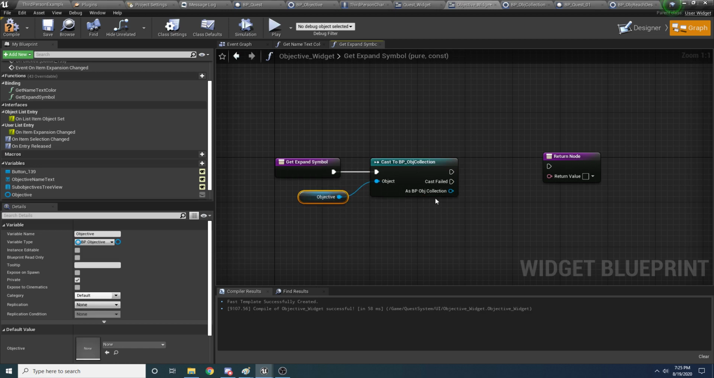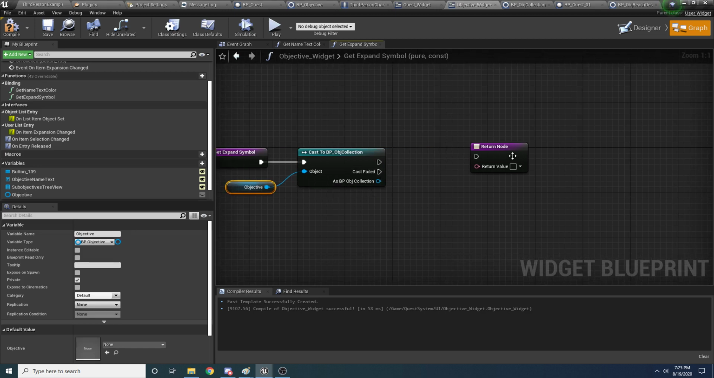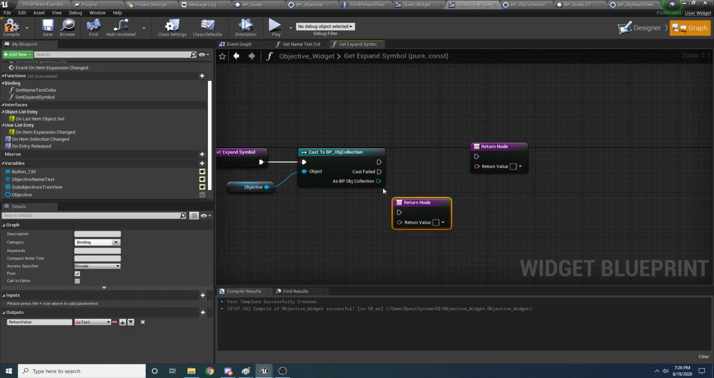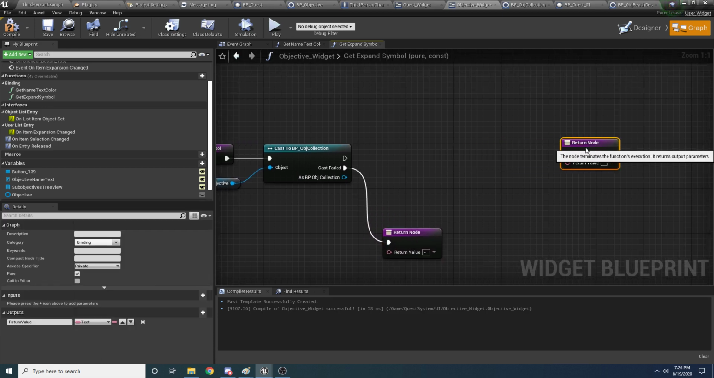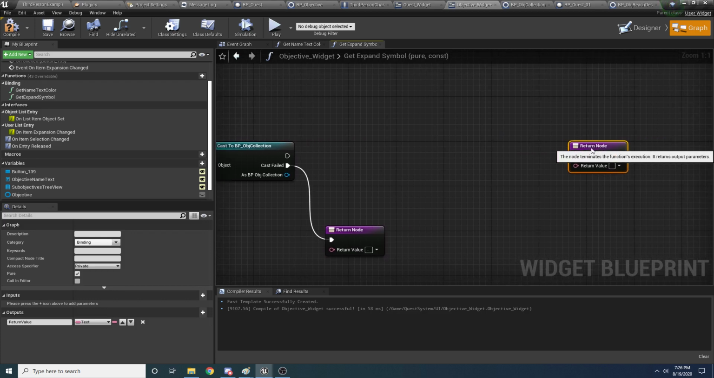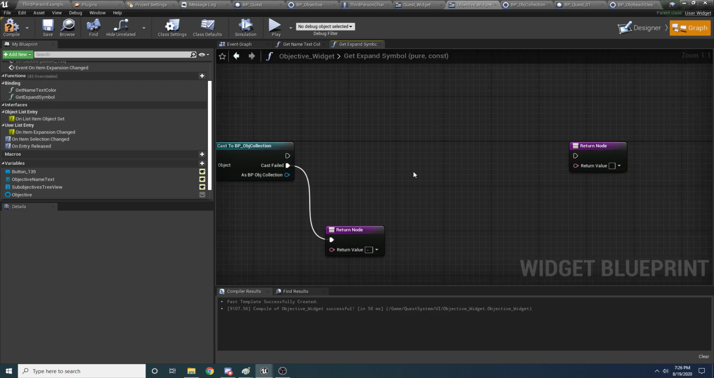And like I said, if the cast failed, then we're just going to copy this return value and return a dash, or a minus sign, basically. But if it does succeed, then we want to check if it's currently expanded or not. Because if it's expanded, we want to show the dash. If it's not expanded, we want to show the arrow.